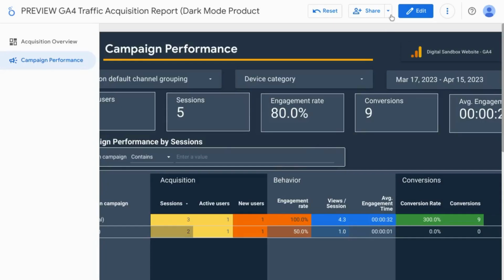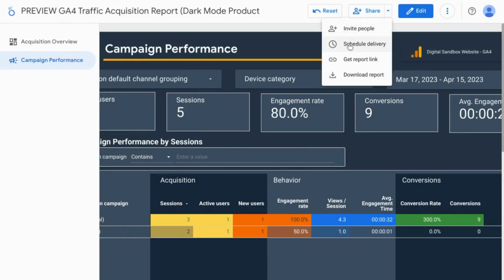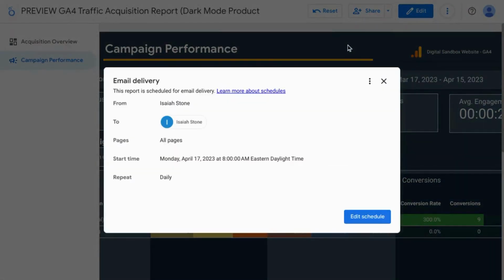To edit or delete an existing schedule, click on the share dropdown and click schedule delivery again. And you can edit the schedule here, or if you want to delete it, click on these three dots in the upper right corner here, and you can choose to delete the schedule.